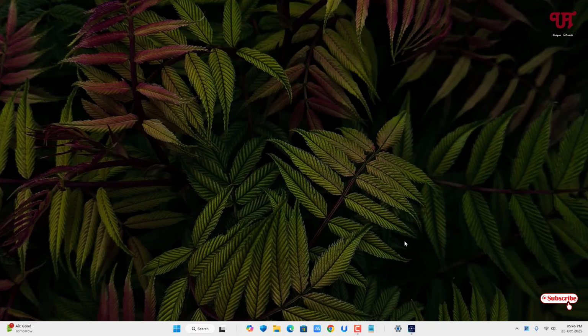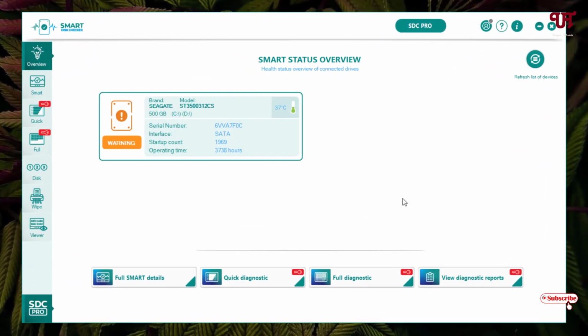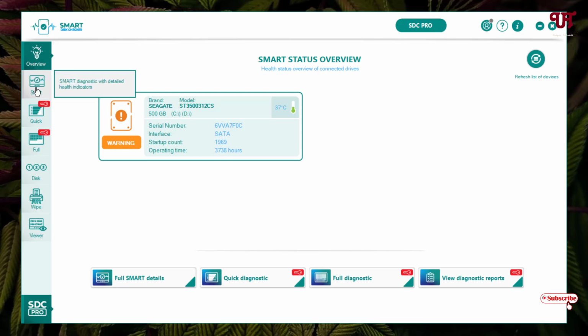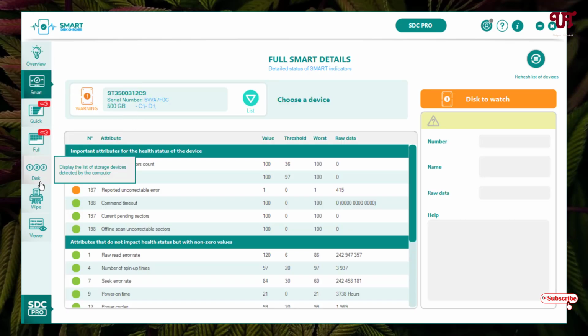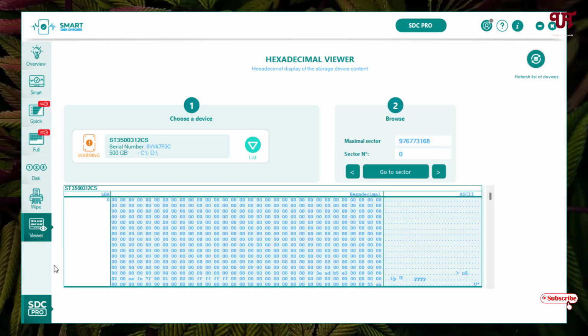After that, just open or run the software. So on opening, you will see this kind of user interface. So on the left side, you will see different options like overview, smarts, quick, full, disk, wipe, viewer. So you can see tons of options here.